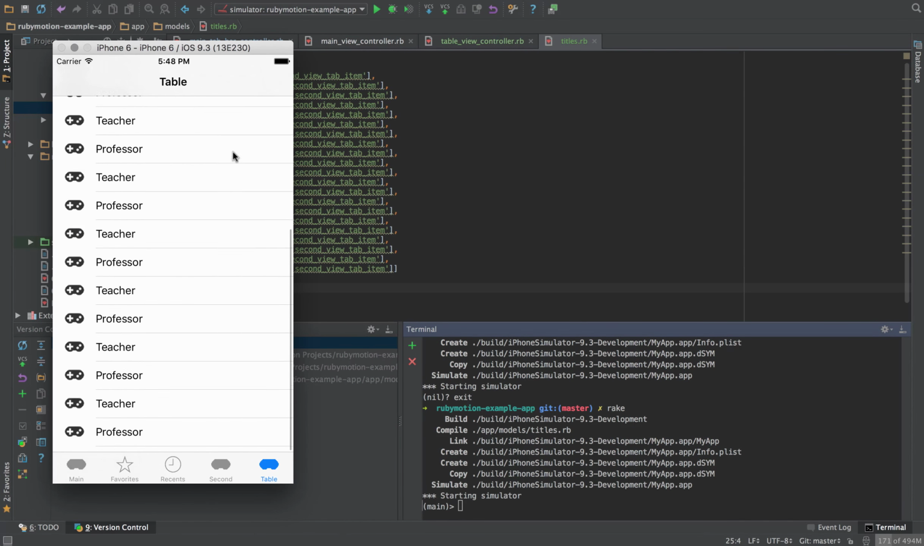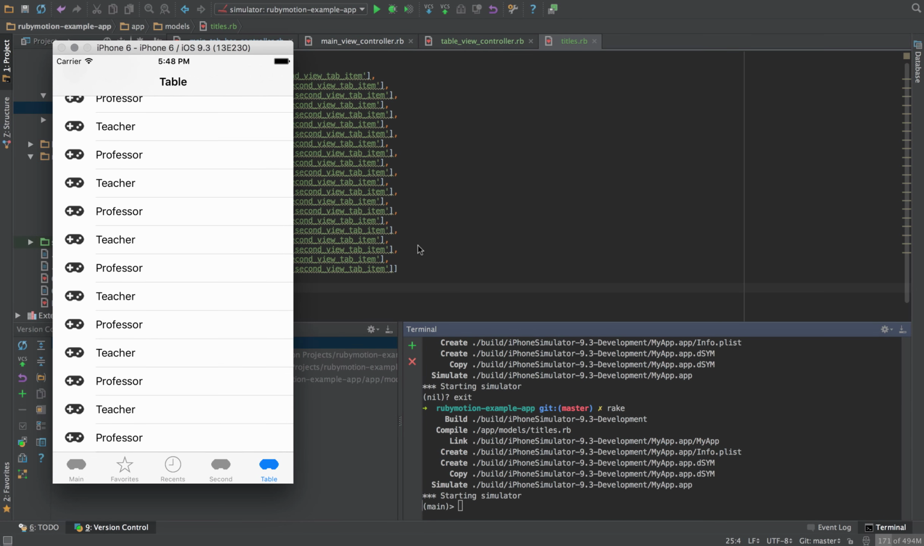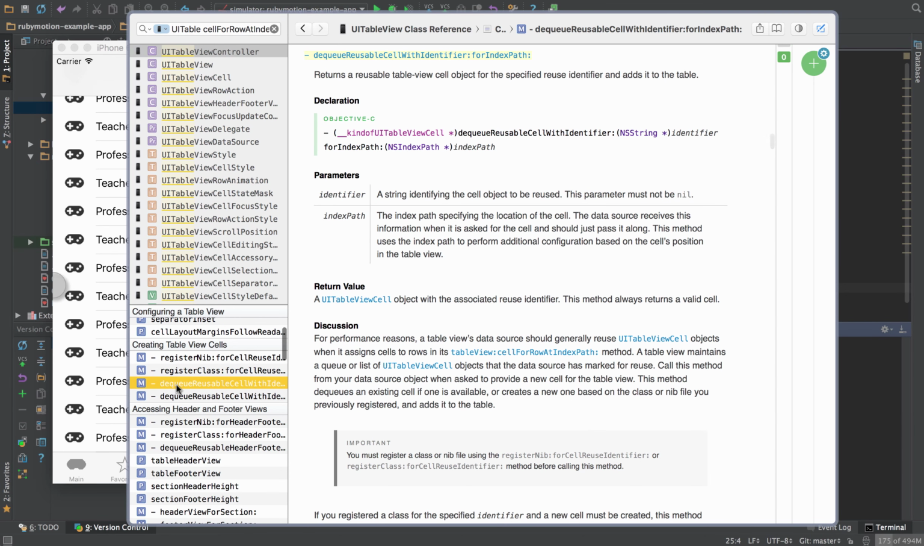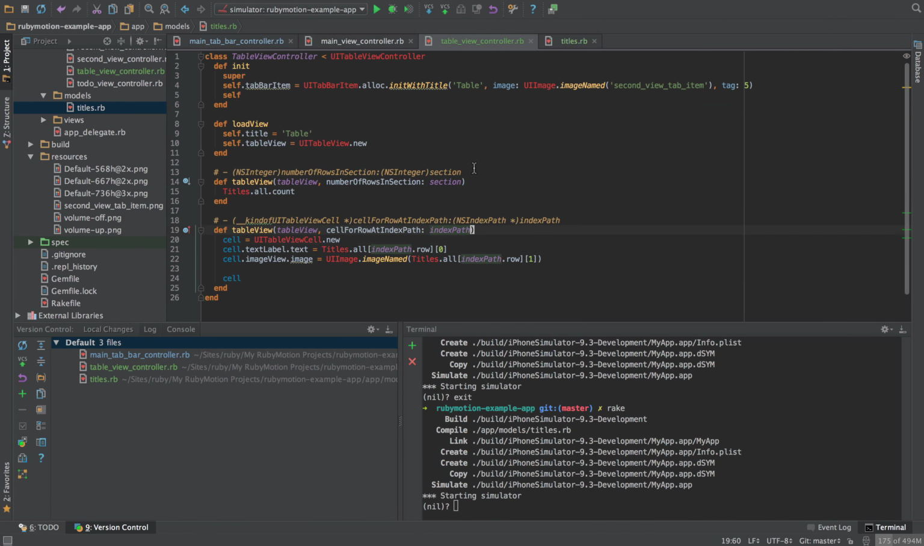So that works great. Now, like I said, you should definitely read up on the UITableView documentation on things like dequeue, reusable cell, and passing through those identifiers and things like that. But thanks so much for watching this video. I hope it helps. This is, again, just the basics of a UITableView.